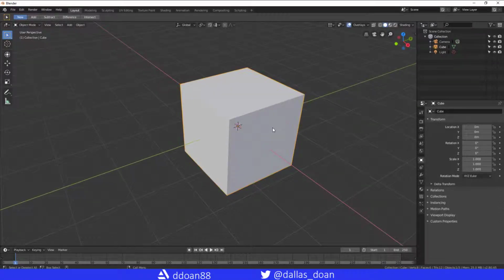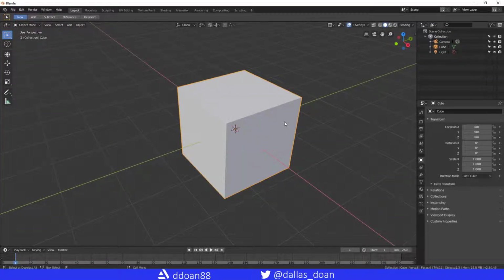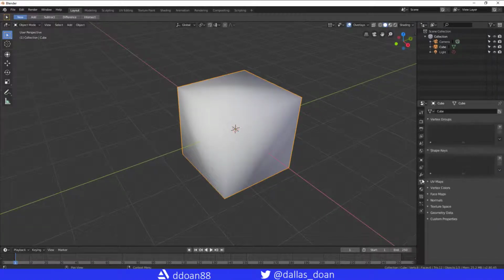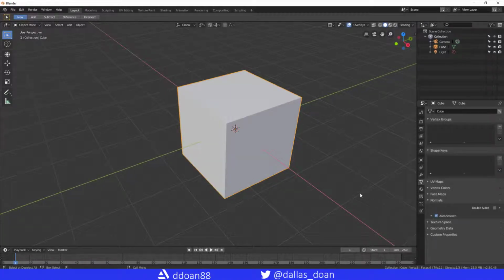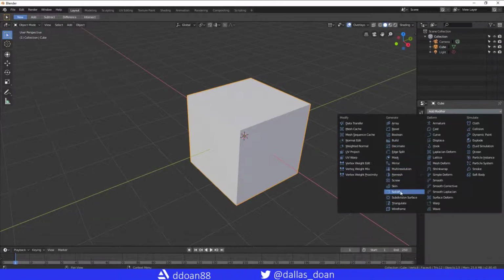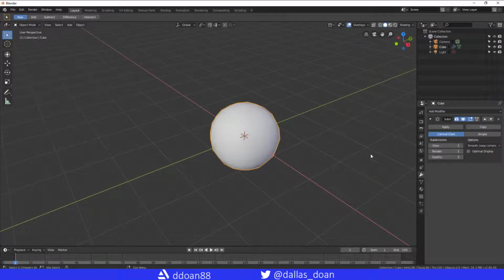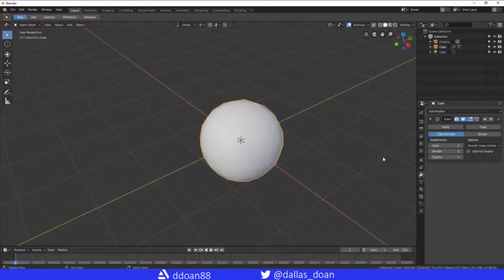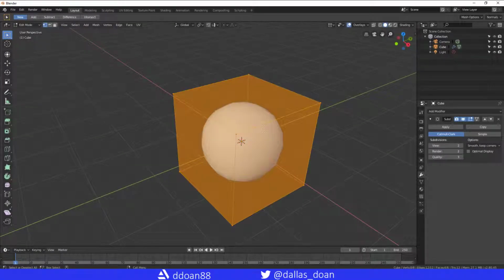So for example, we have this cube here. Let's make sure that shading's on, or that our normals are turned on to auto smooth, and let's put on a subdivision mesh. Let's put two views in the subdivision on. Let's go to edit here.